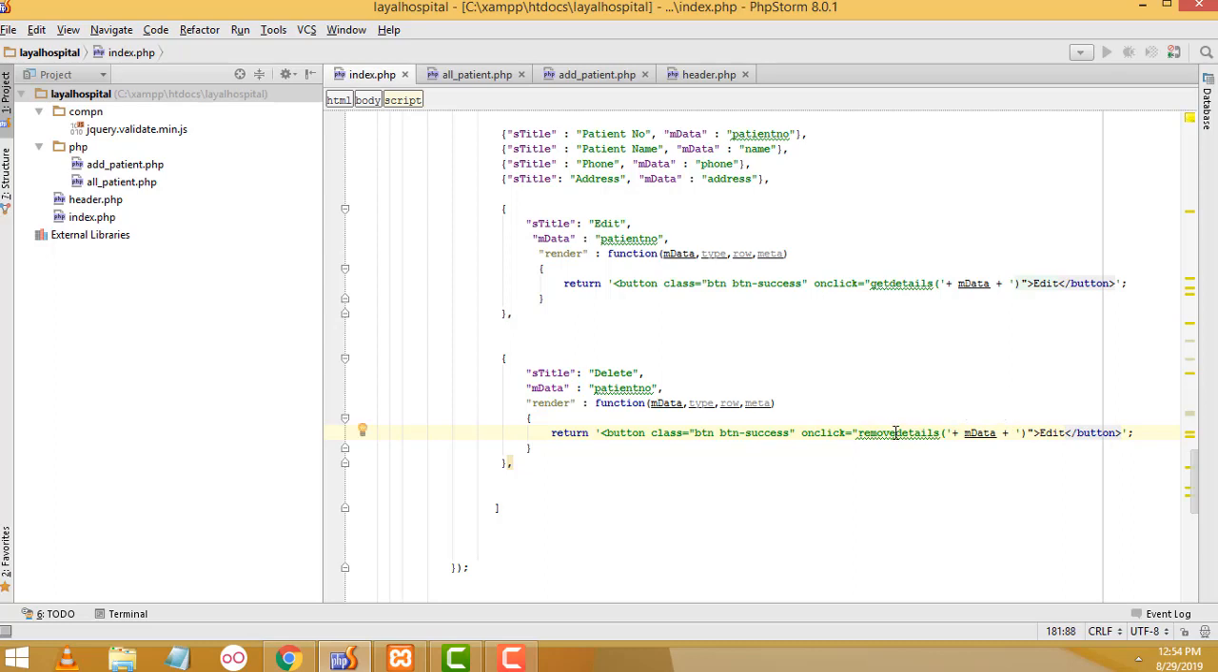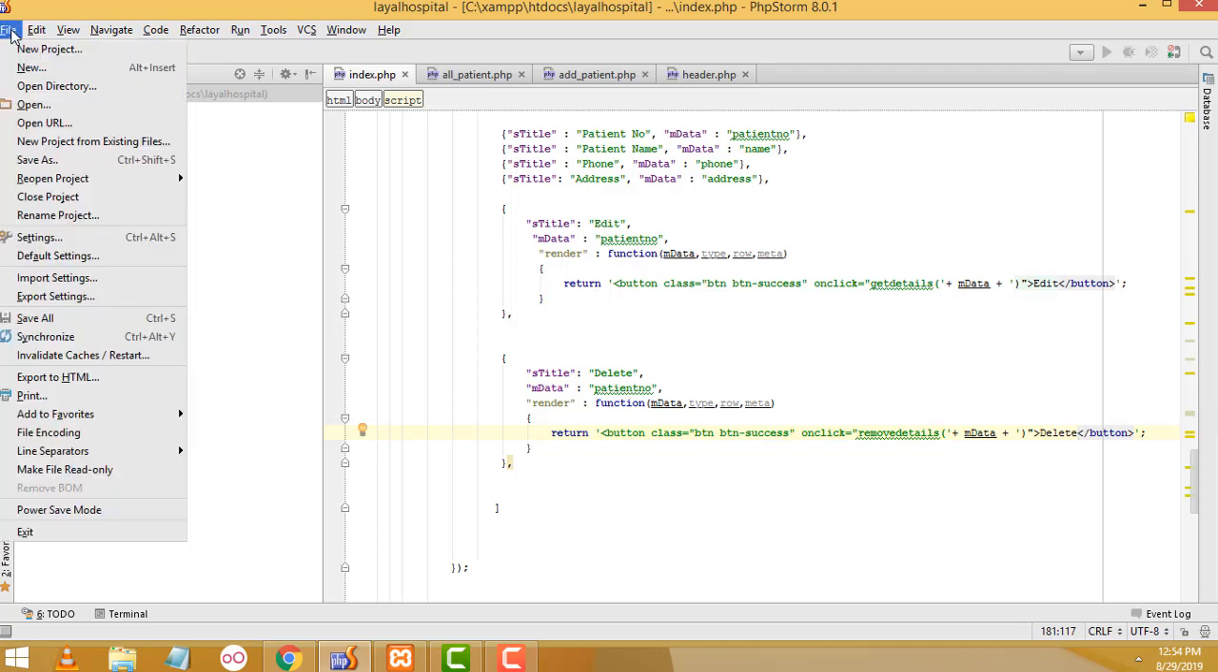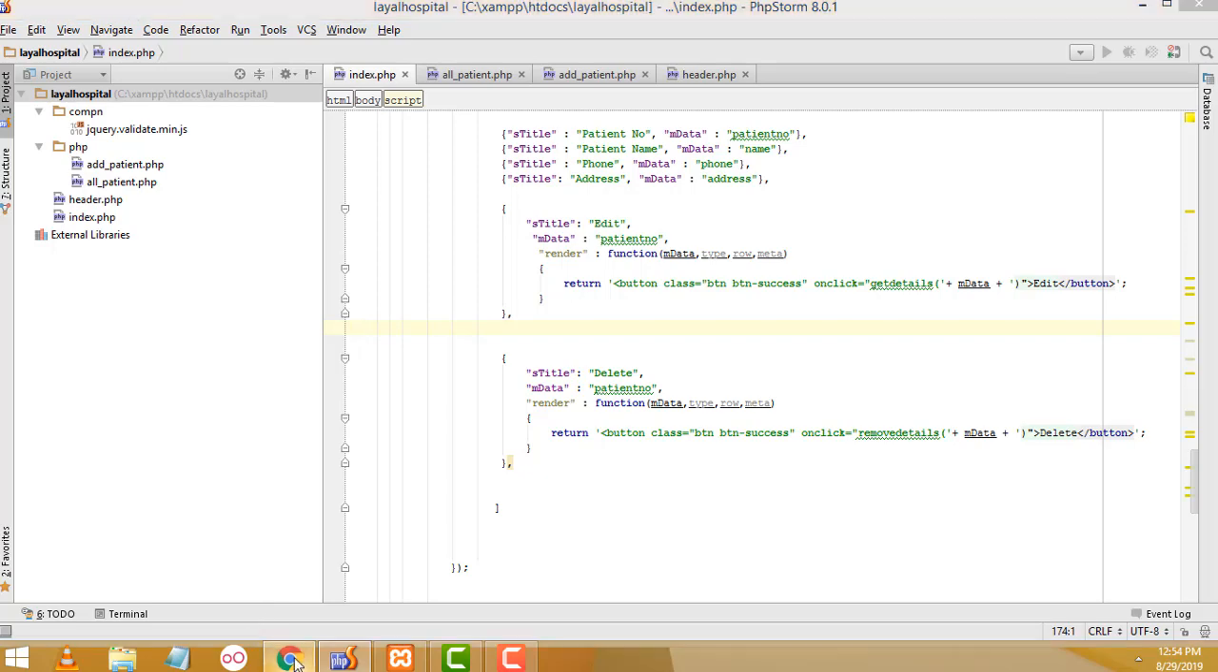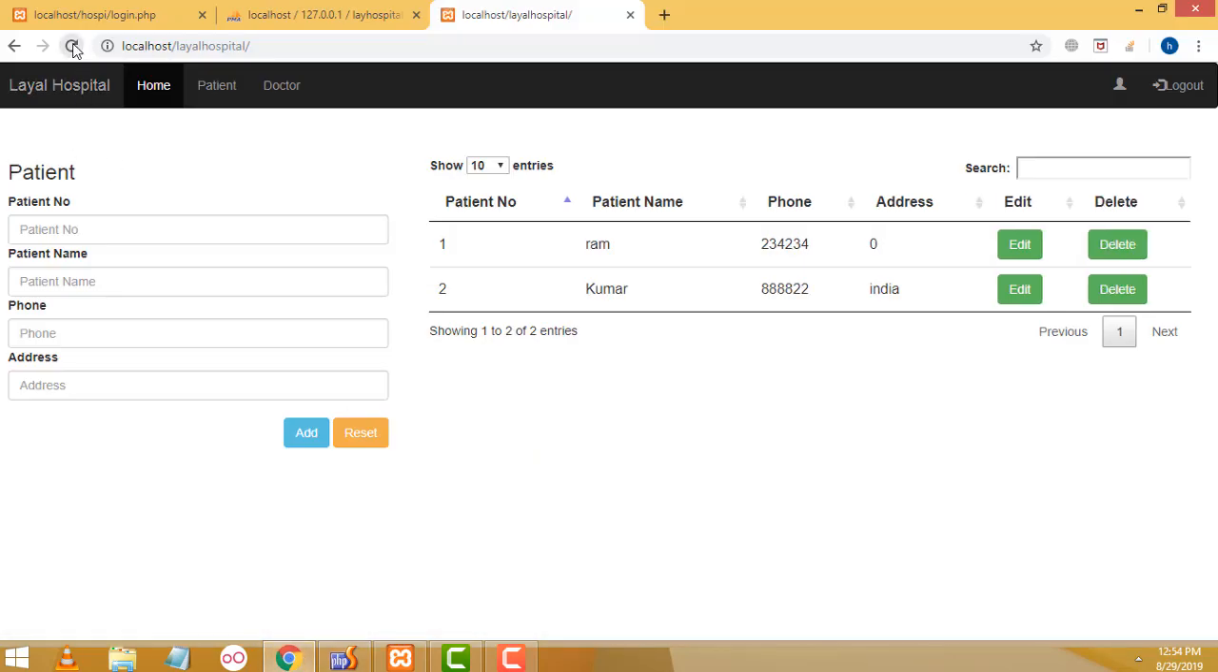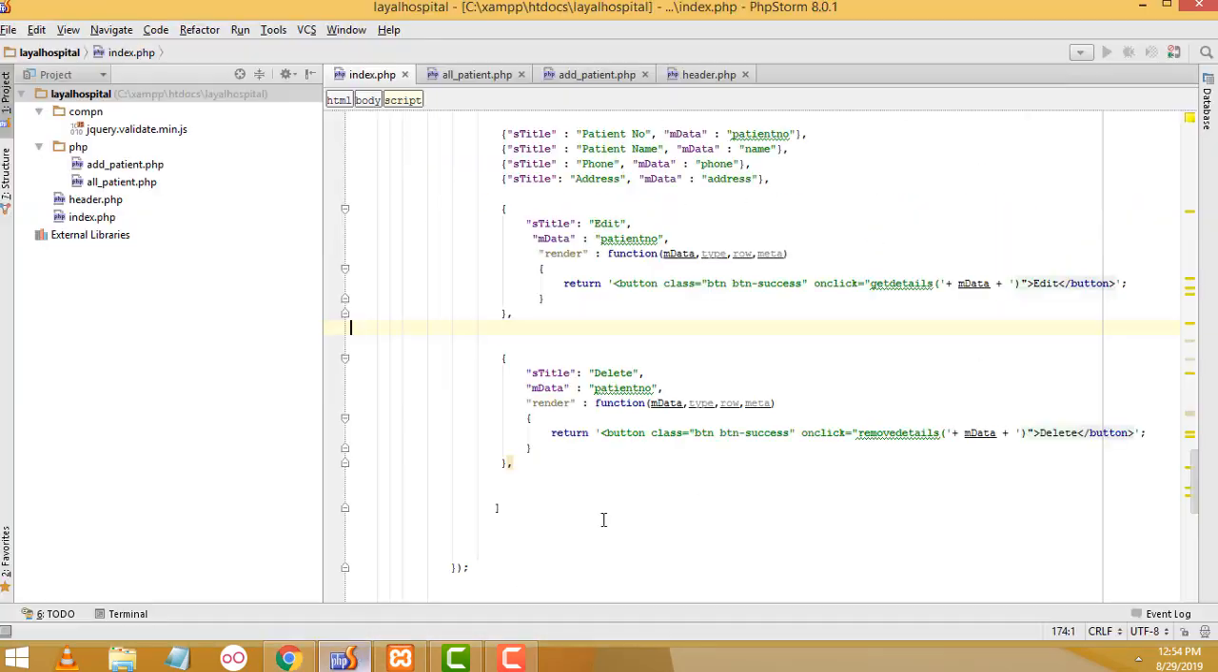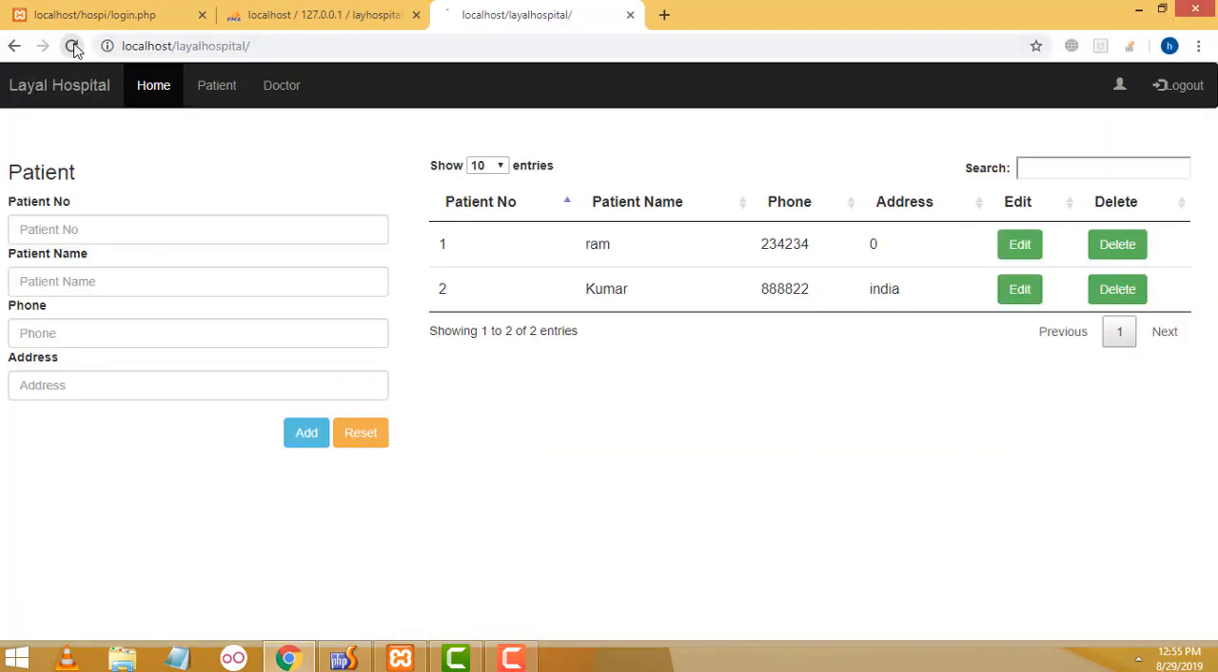This function goes to this function, remove details. Same thing, get the ID and see what we have to write here, right. Now let's save all. Now here you have to check here, right. It's working fine, but here we have to change the color. So here not success, we have to write danger here. We have to change it as a danger icon, right.